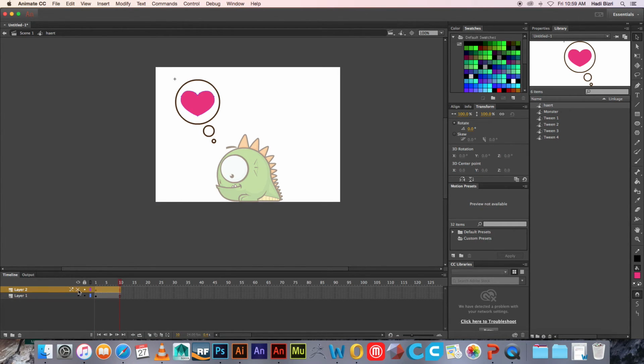What I want is for the heart to grow, to increase in size, to scale up in the middle, or scale down, and then go back to normal. So that's the heart at 100%. I want the heart to scale down to 75%, as if the heart is actually pulsing.